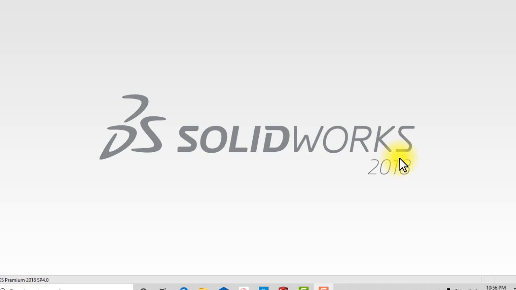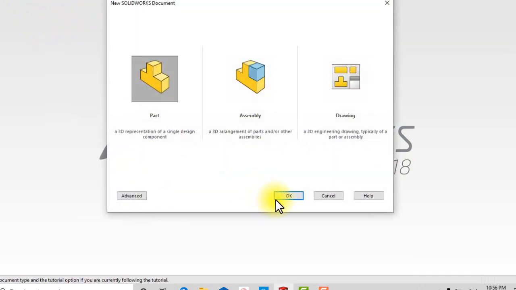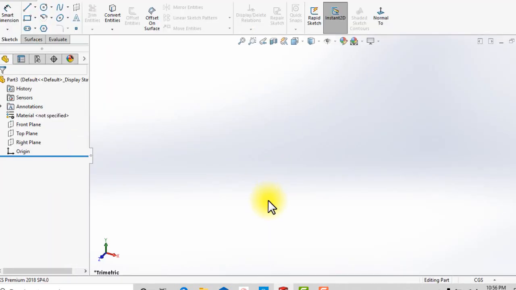Welcome to SolidWorks, guys. Today we are going to learn about sketch relations. For that, just open the part file. We have two types of sketch relation. One is automatic, another is manual.